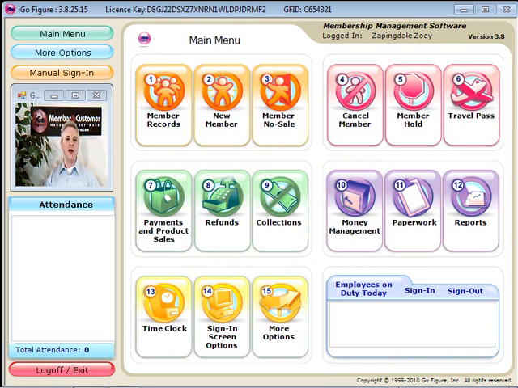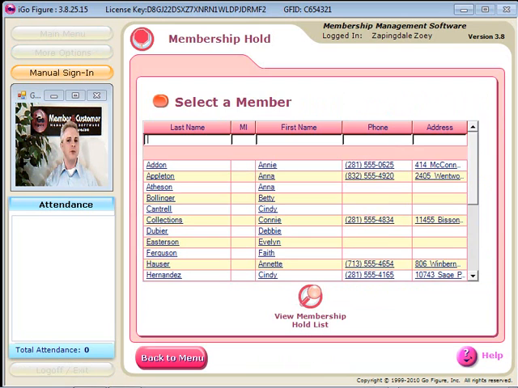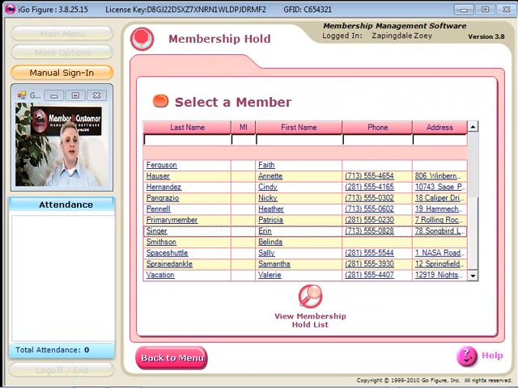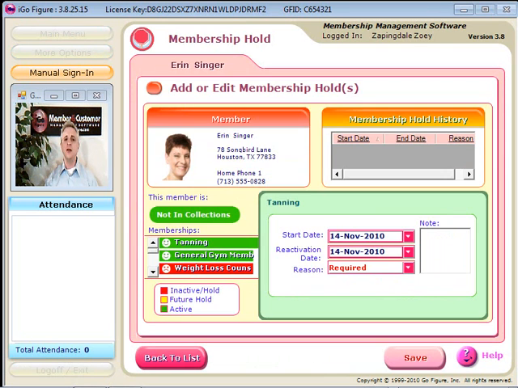Okay, one final item. Let's talk a little about member hold. That is done through button number 5 here from the main menu, member hold. Select the name of the member, and you will see a list of all of their current memberships and their previous hold history. Again, a member might put one or more of their memberships on hold. Let's take a look at an example.